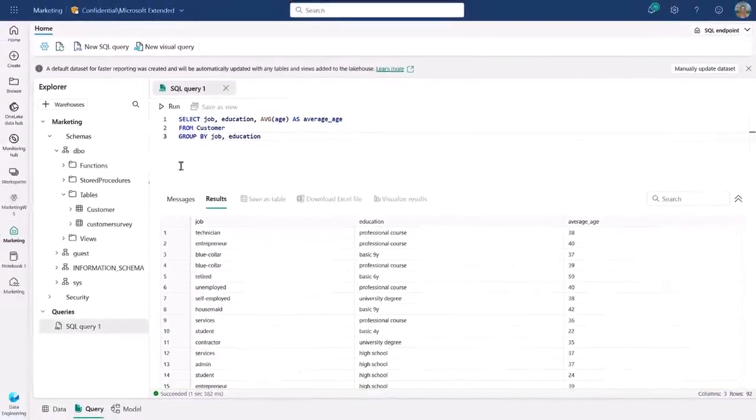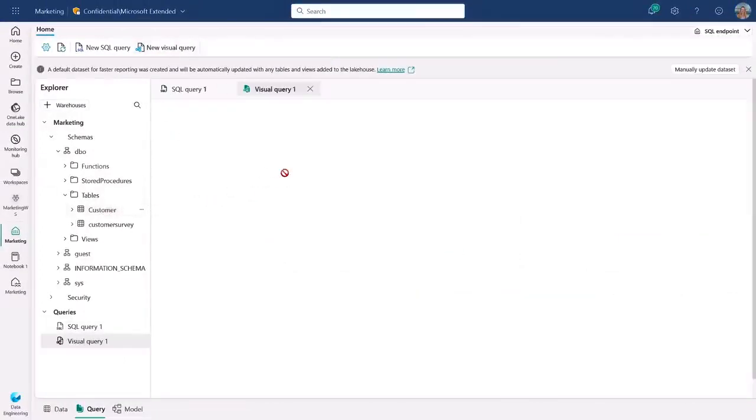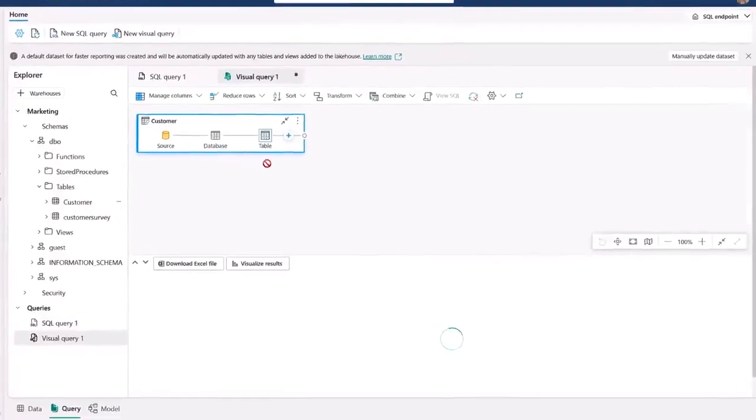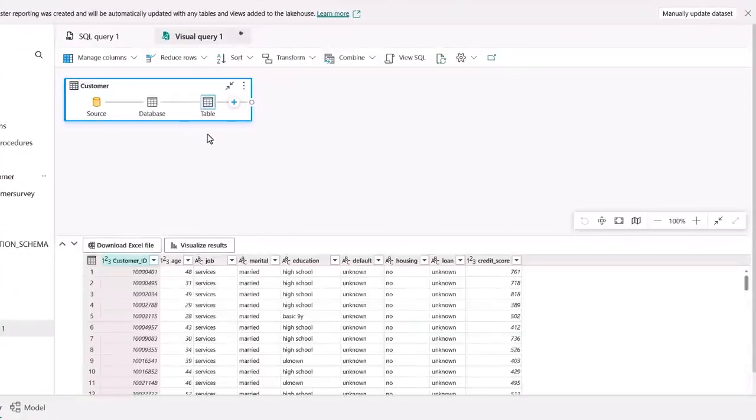And for users who prefer a low-code approach, they can also construct SQL queries using our immersive visual editor. And the important thing here is that we're using the SQL engine directly on top of the data in the lake. No data movement has happened.